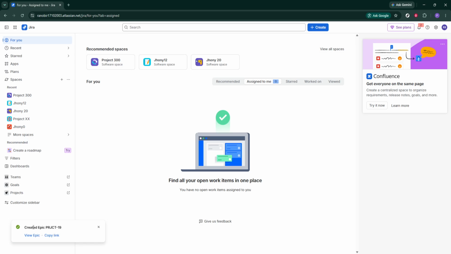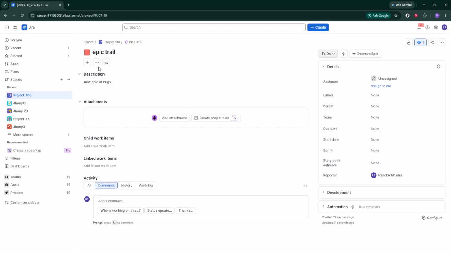Now you will be directed to a page that confirms your epic has been successfully created. Here you can see all the details you've just entered. If you want to dive deeper, there's usually an option to click on View Epic. This allows you to see the epic in the context of your board or project, helping you to visualize how it contributes to the overall goals.